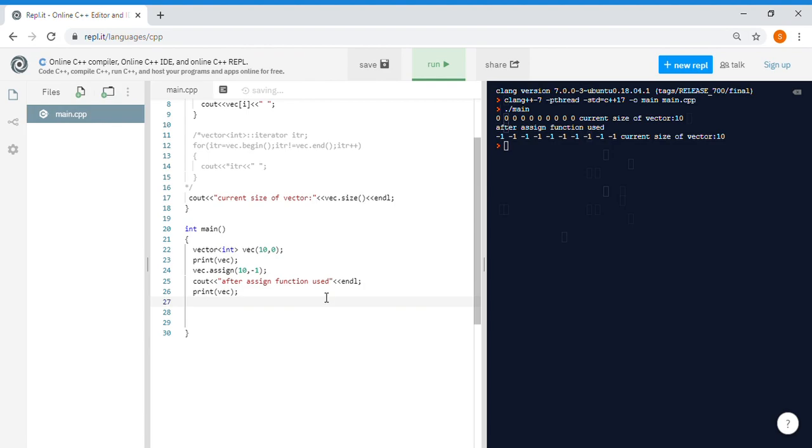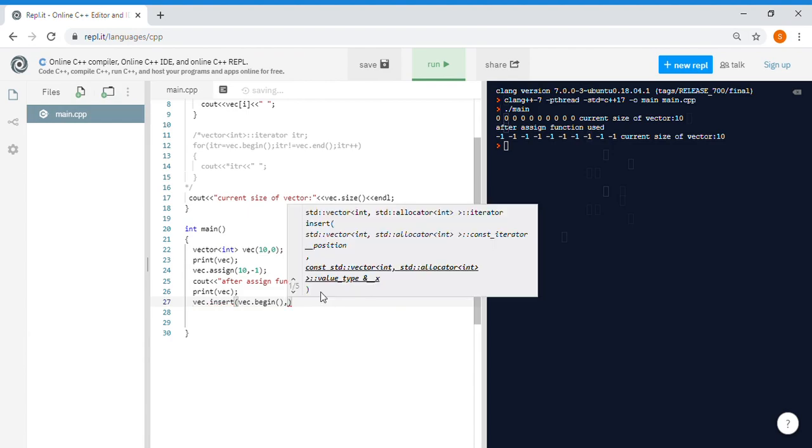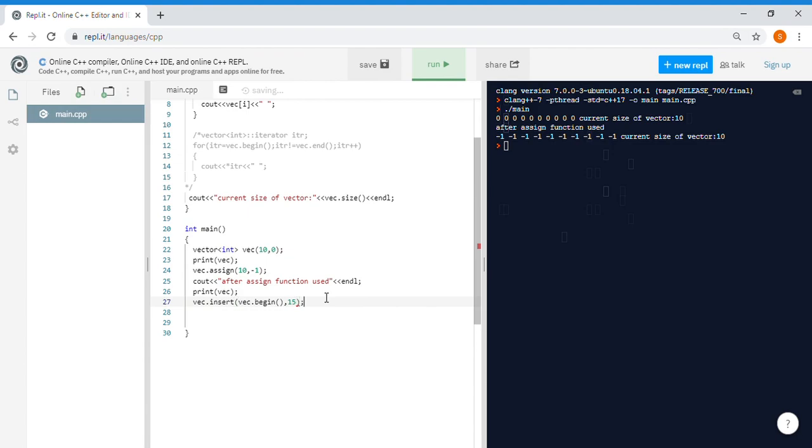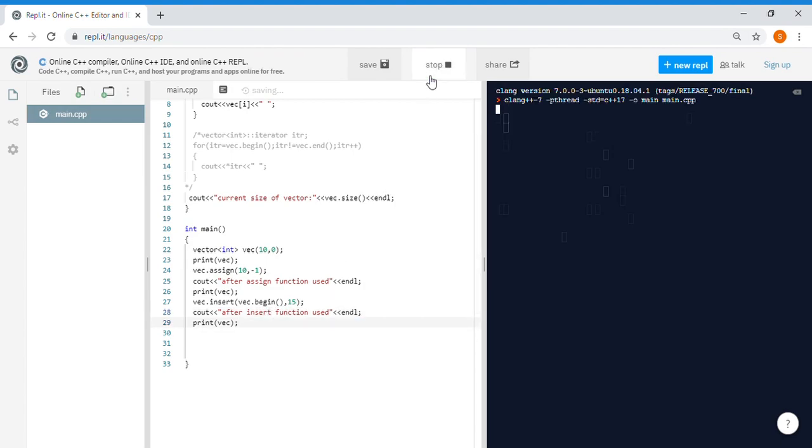Let's say we will type vector dot insert. Now it asks where you want to enter the value in the vector. Let's say we want to change the value of the first index of the vector: vector dot begin. Now what value do I need to give to that particular index? I will say 15 and a semicolon, and I will just copy this and print after the insert function is used. Now let's run this again.